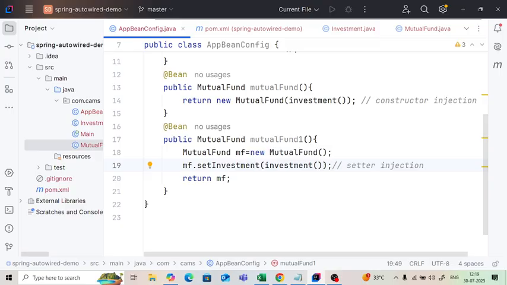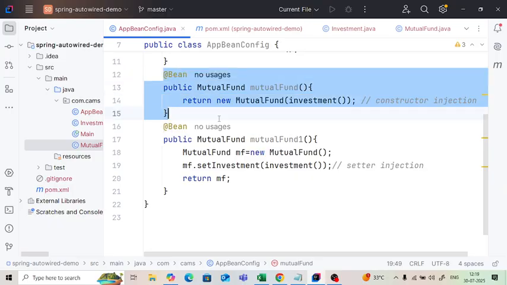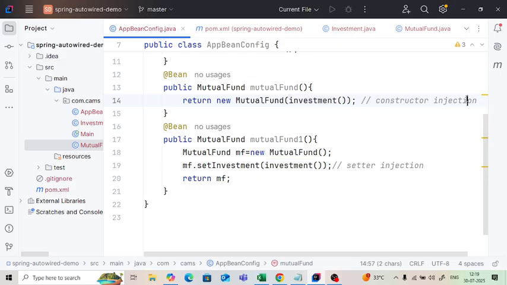Have you understood, guys? The first bean is created using a constructor based injection. While creating a mutual fund object, it is going to inject the investment object via constructor. This is a constructor based injection. While creating the second mutual fund bean object, the container creates a mutual fund object, then through the setter it injects the investment object, then it is returning. It is a setter based injection. Are you okay? This is the right example that I am giving you. For the demo and understanding purpose also, you can take this.